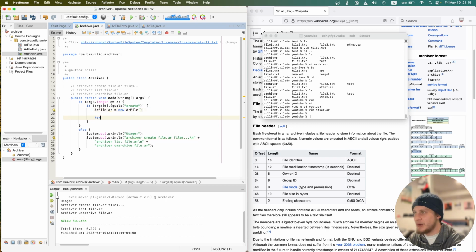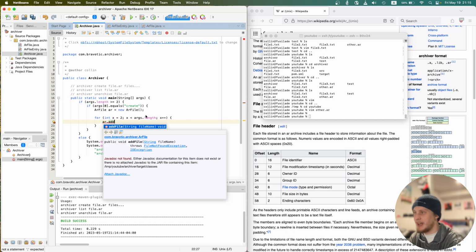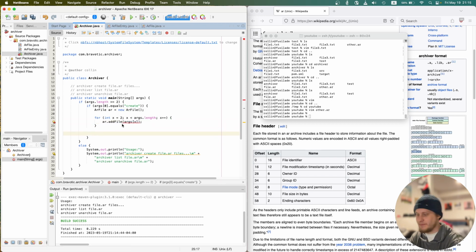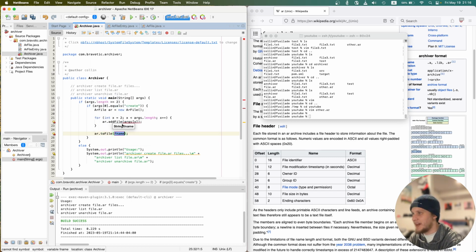And now we're going to go through with int x equals 2. Like I said, we're going to start at args equals 2, x less than args.length, x plus plus to go through and go to each one. And we're just simply going to ar.addFile(args[x]). Perfect. And now ar.write or ar.toFile, and we're going to use the file name here in args[1], just like that.